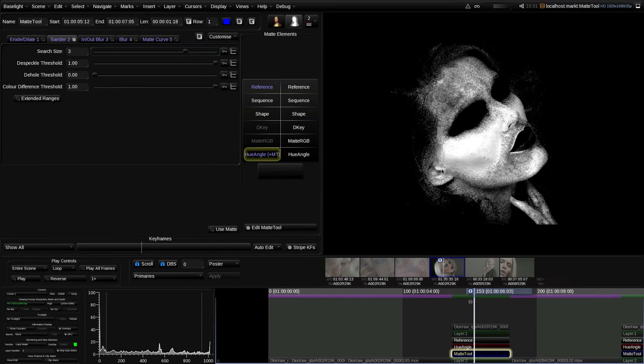And the next thing we're going to try and do is remove the holes in her skin. So we're going to move the dehole threshold up to 1 as well. As you can see, this has filled in a lot of the smaller holes around her face. Now I can use the color difference threshold to add a bit more noise back into the image, but I don't particularly want to do that at the moment. I want a solid matte.